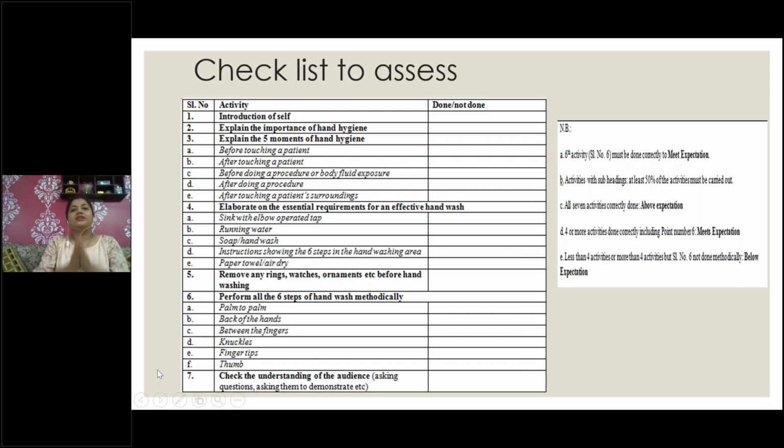Thank you, Dr. Chandana. So, good evening, everyone. Myself, I am Ritu Parna. I am a sixth semester student who is given the responsibility today to show you the 6 steps of hand washing. So, please kindly do with me, and I hope all of you can learn from this how to do the hand washing procedure.